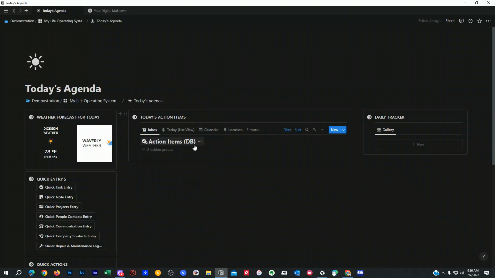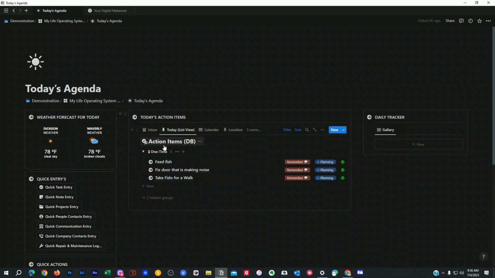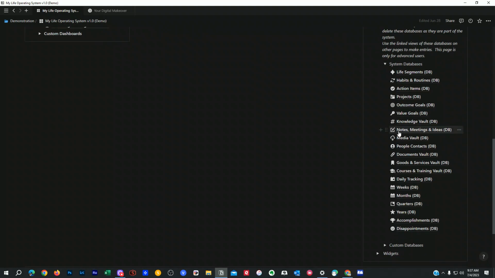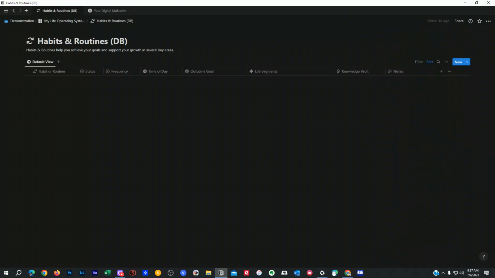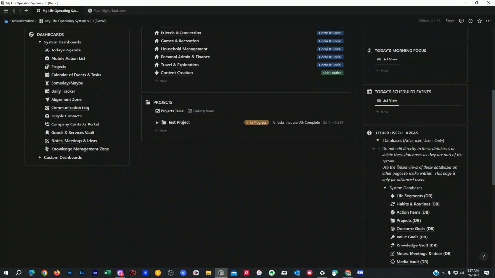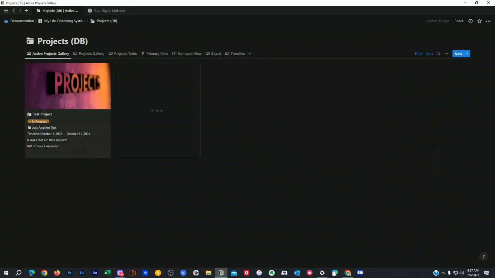Now let's talk about databases without linked views. These are the traditional databases in Notion, where you create and manage a database within a single page. They're great for organizing information that doesn't need to be displayed in multiple places.